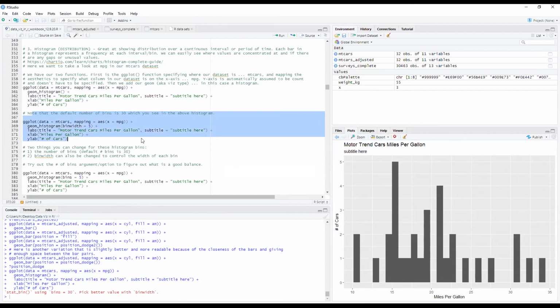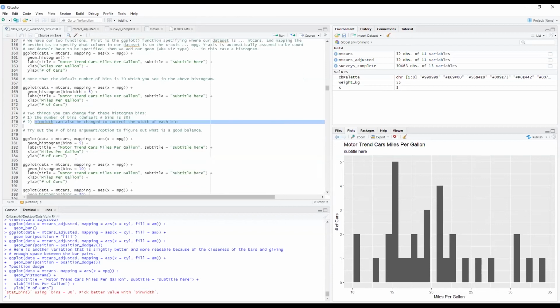There are a couple of things that you can do to this. You can adjust the number of bins that you have right here, right? So right now the default is 30 bins. If I count 1, 2, 3, 4, all the way here, this is the 30th bin. There are 30 bins by default here. I can change the number of bins. I can also change the bin width. So let's try some of this out.